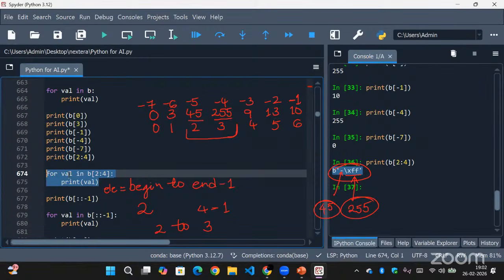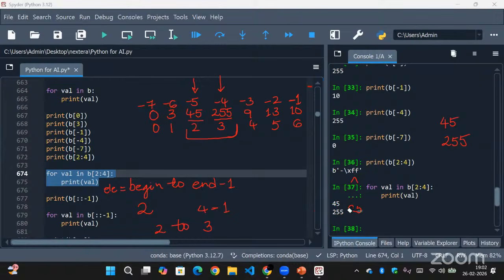I'll use for value in B[2:4]. That is this range, 2 to 4. First it will point to 45 and print 45. Then, as this is an iterable object, the arrow will move to the next element in the for loop and print the next element on a new line. So that is how it works. If we try to run it, as you can see here, we got 45 and 255.